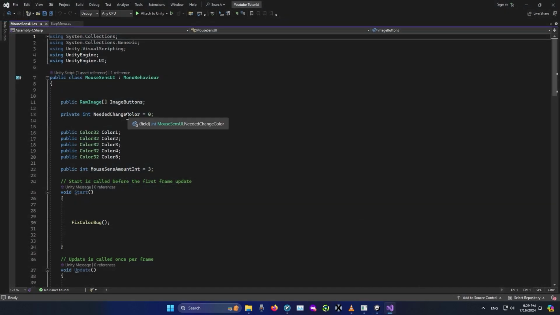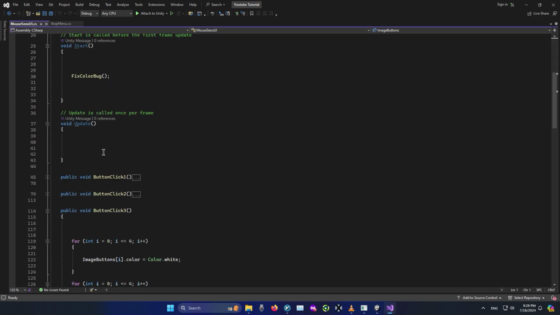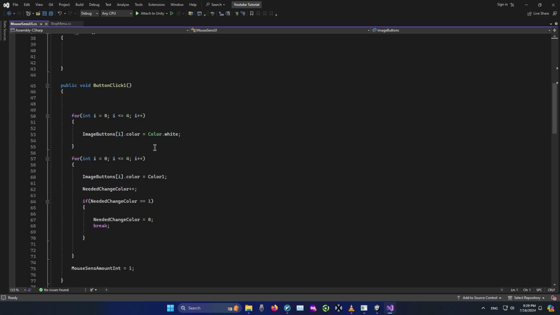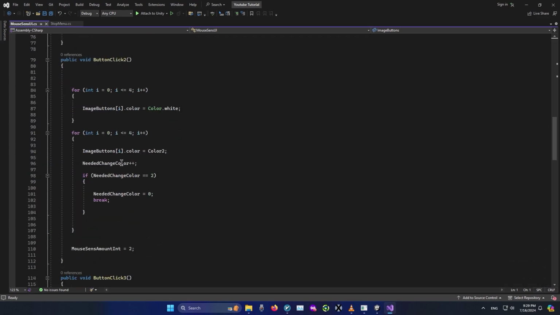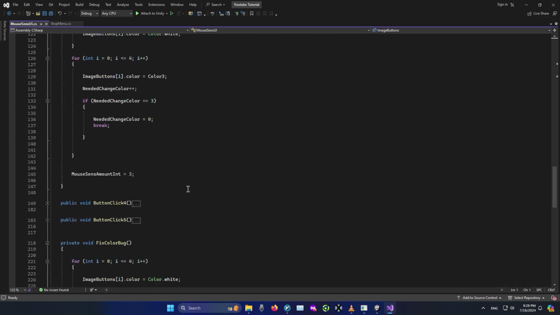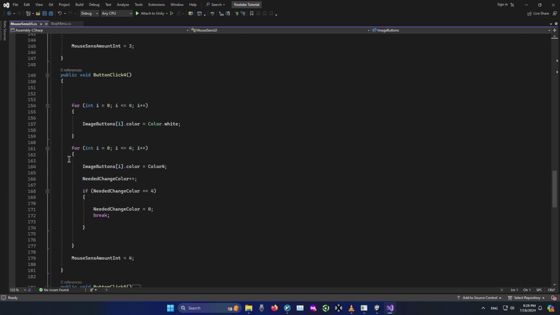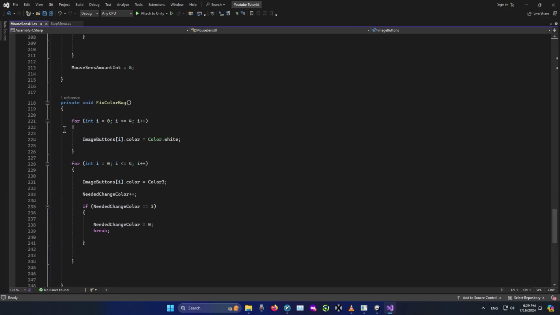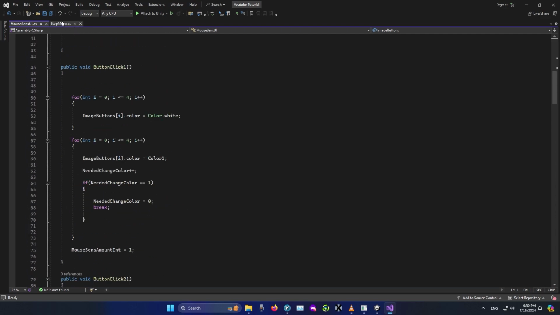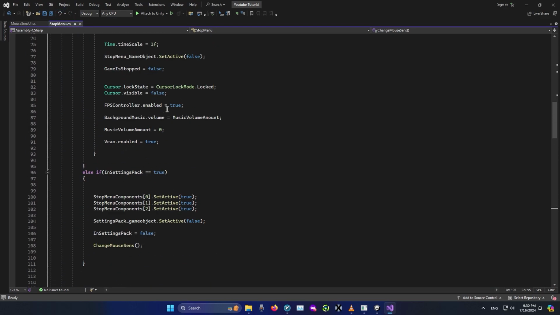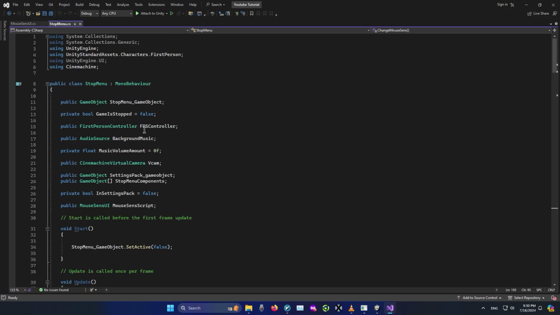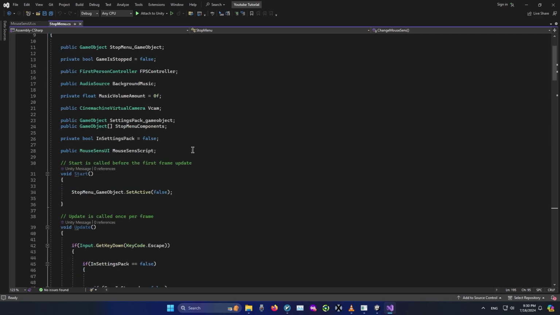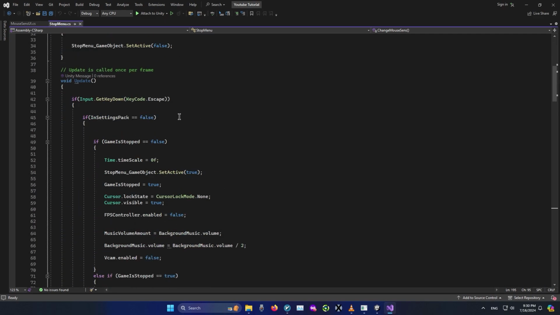So we open the code. This is the code I created in my previous videos. I'm just gonna show you guys so you guys know what we're creating. This is for button number 1, button number 2, 3, 4, and 5. And this is the fixed color block. This is my stop menu code. We're going to work with this one in this video.